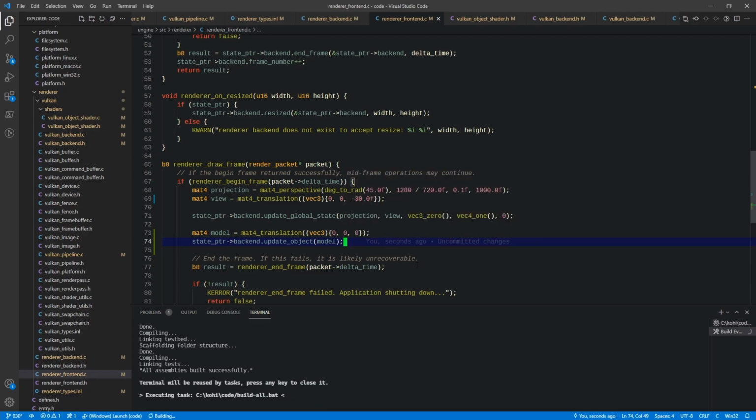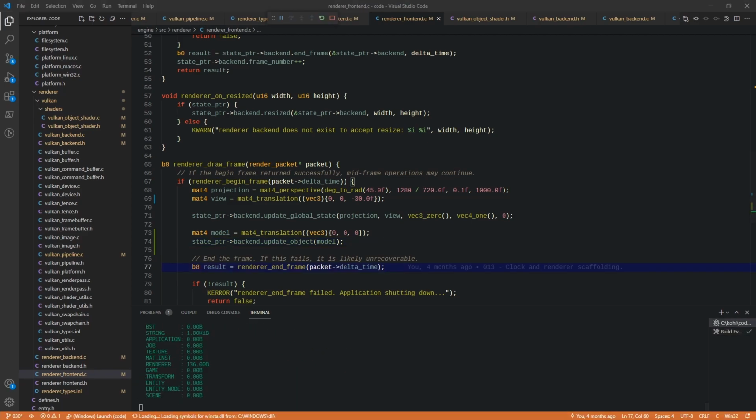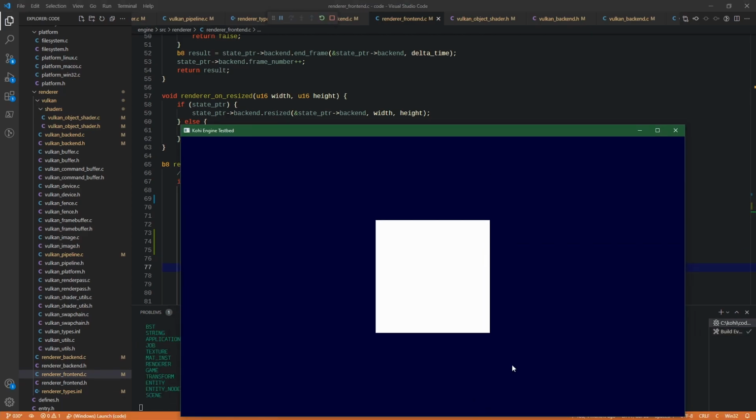So let's go ahead and build this. And it should pretty much present us with the same result on the screen. And it does. So that's what we expect. Great. Okay.